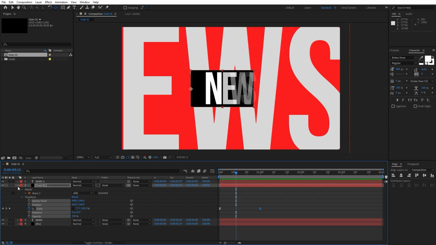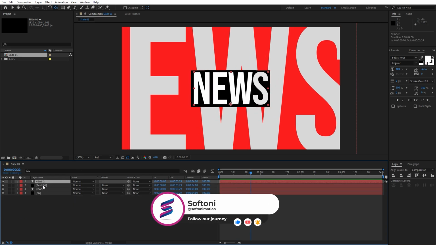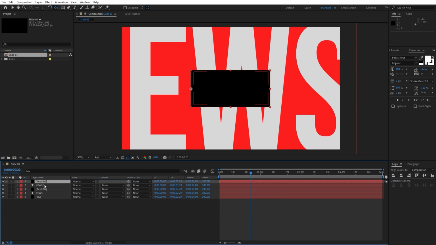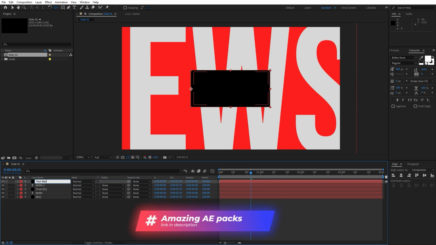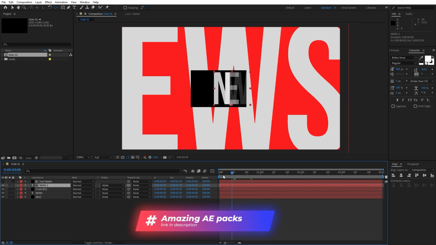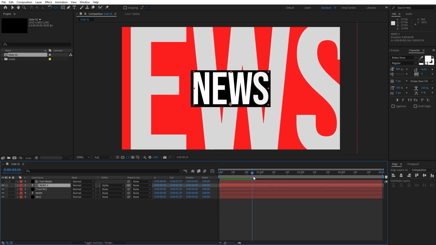And also if you want to make sure that your news text is always inside this text box, hit Ctrl+D and just rename this new solid layer as a text matte, like so, and find here for the track mattes alpha matte, and our text animation will always be inside this text box.